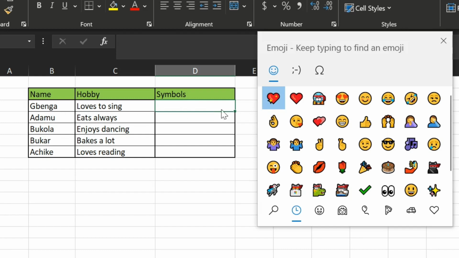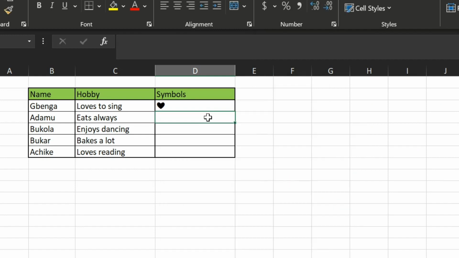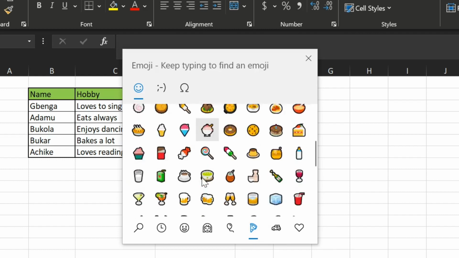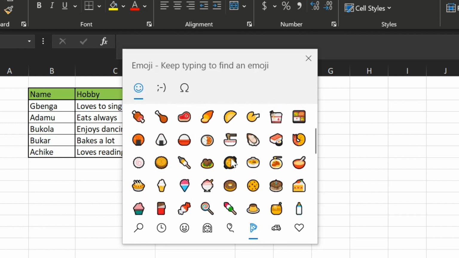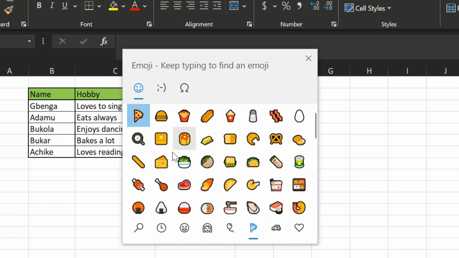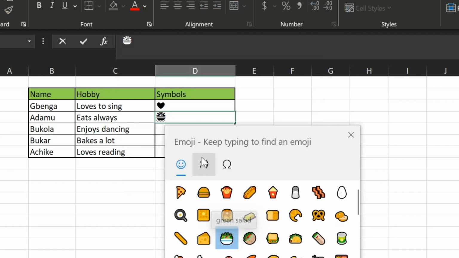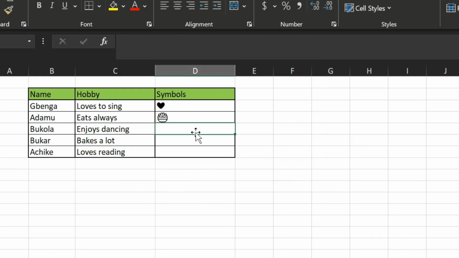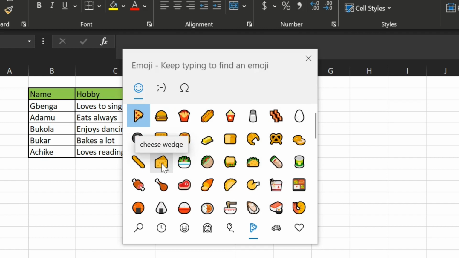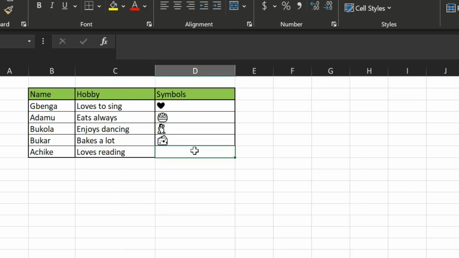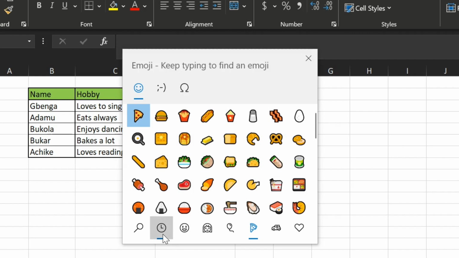So because this is love, loves to sing, we're just going to use this love to represent it. For someone that eats always, we can go to the food section and just find something that relates to food. Can just use this to represent the food. And then someone that enjoys dancing, be able to see it here. Someone that loves to bake, we can also go on and take the slice of cheese. So for the love, let's present this with love.